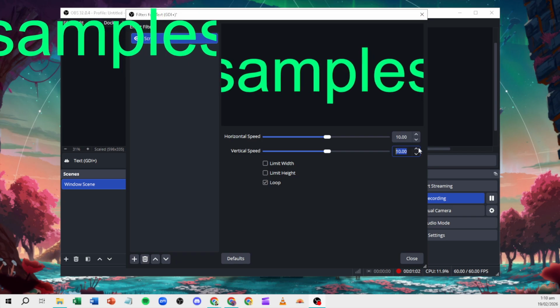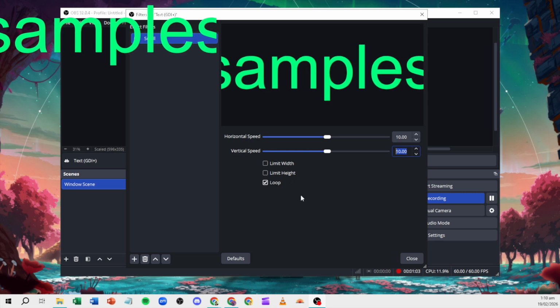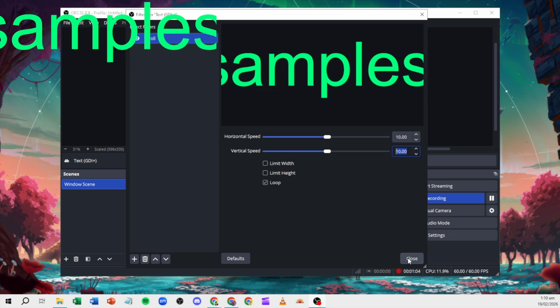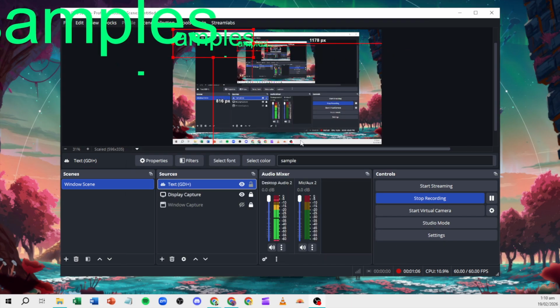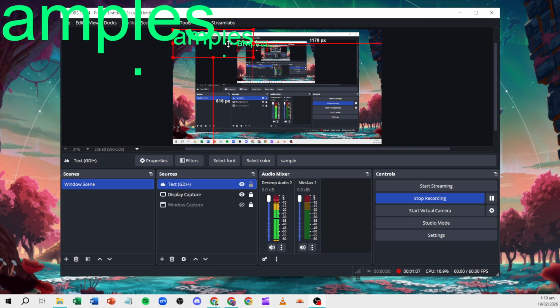When the movement looks right, close the filters window. Your text will keep scrolling in the scene. If you want to refine placement, you can still click and drag the text in the preview while it's moving, or reopen filters anytime to adjust the speed.